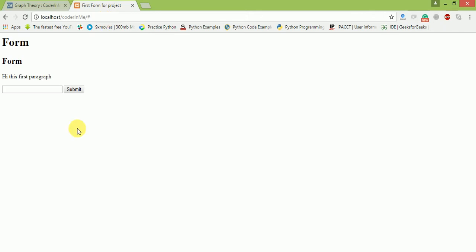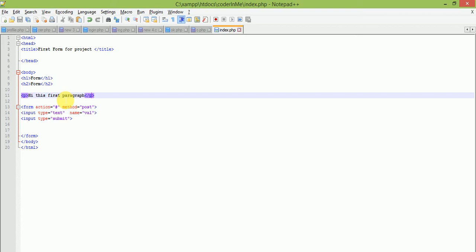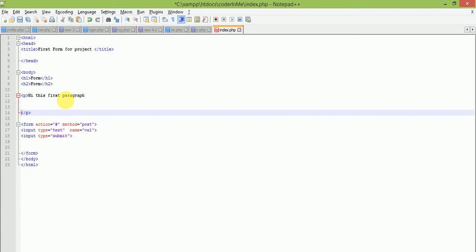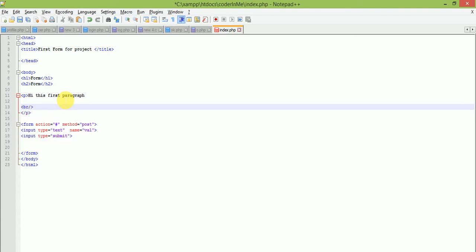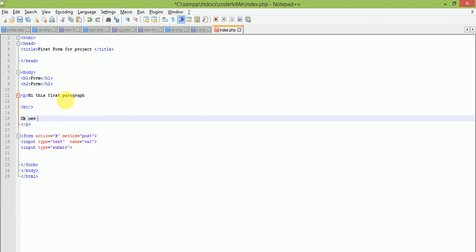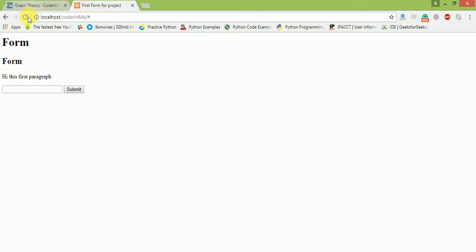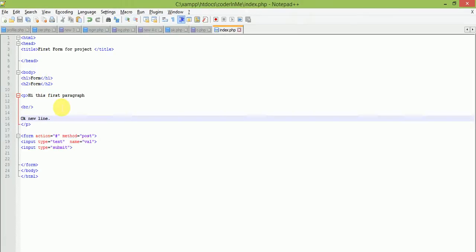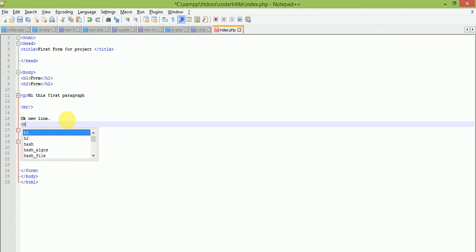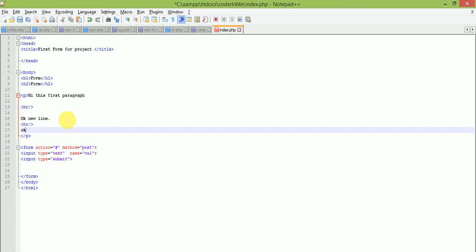The first paragraph, and then we can also use br for line break. Okay, new line. After saving, just refresh it and check. So for a new line we can also use hr. hr is used for a horizontal line, after the line.